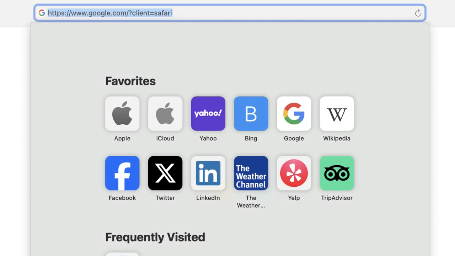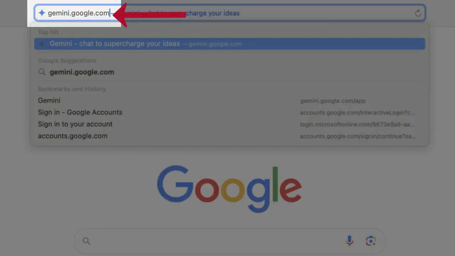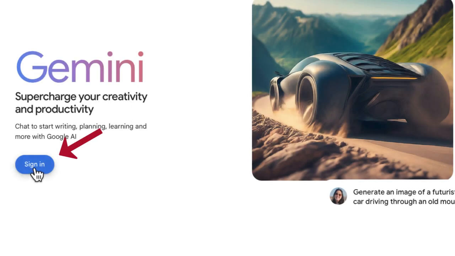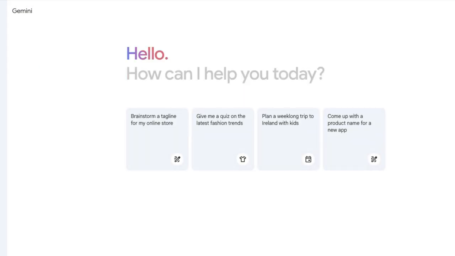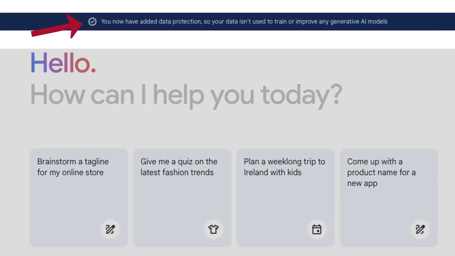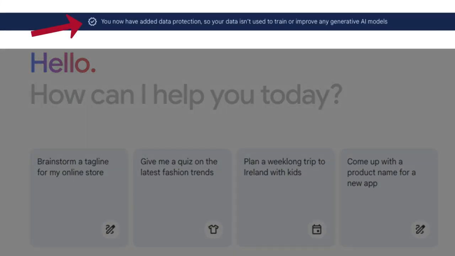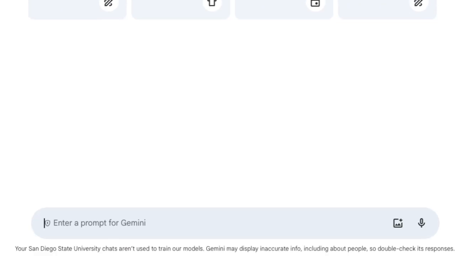To get started, visit gemini.google.com. Select Login and ensure you use your work or school account SDSU ID. Once logged in, you will see a banner pop up indicating that data protection is now active. Type a prompt into the Enter a Prompt for Gemini text box and press Enter.